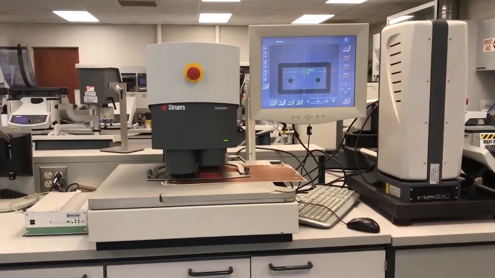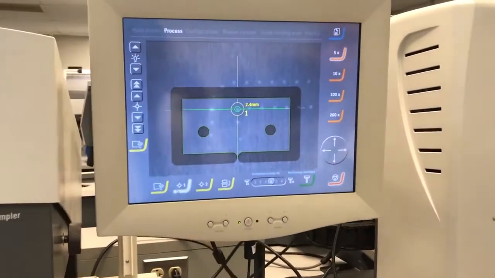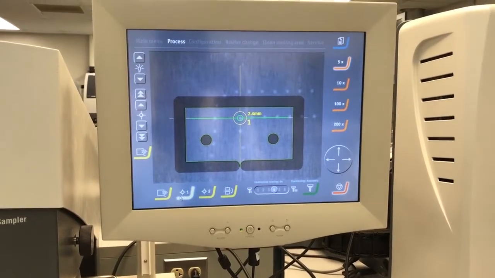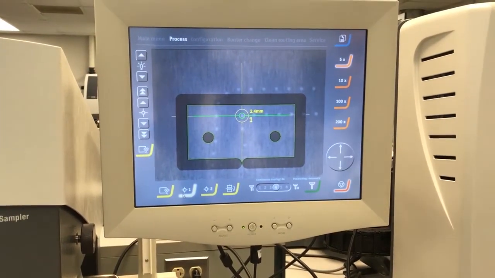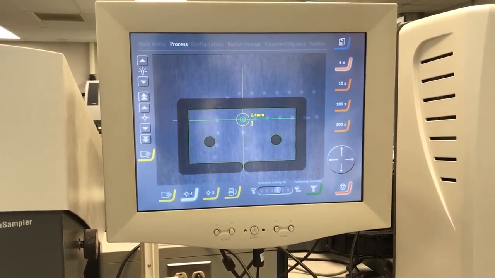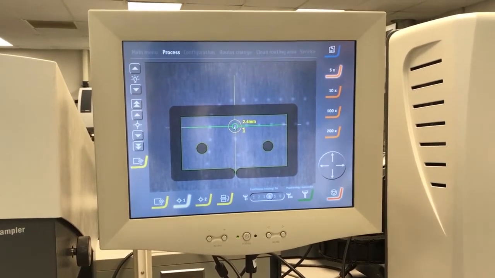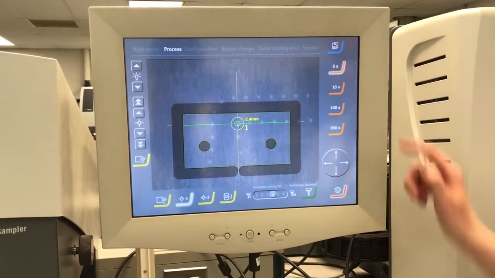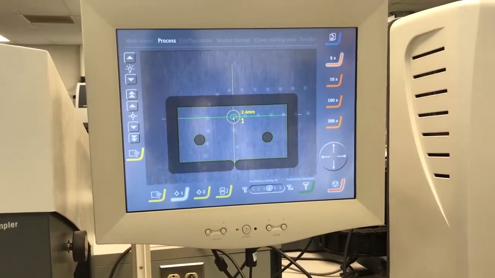To use, the user will use a mouse and a keyboard. To position, we have our printed circuit board on the ViaSampler and it is clamped down. We start off by selecting the areas of interest. We click on number 1 down here in the lower left and position it over the line of the vias that are of interest. We can view it at a 5x, 10, 100, or 200x.